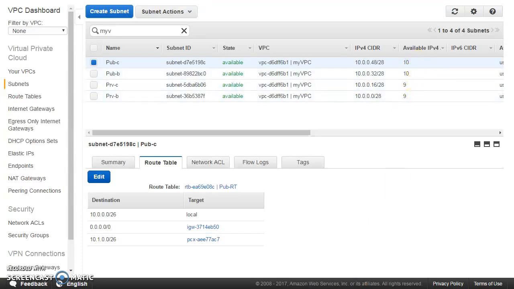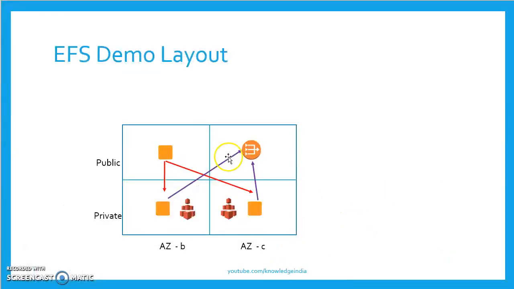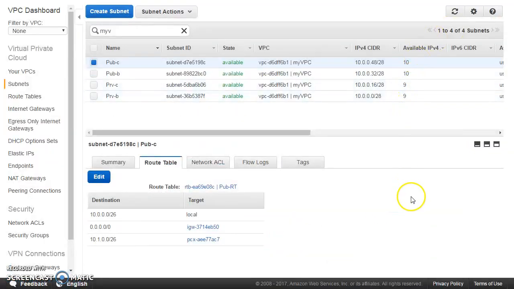If you see it in the form of a diagram, this is how it looks currently. We have two public subnets and two private subnets. In the private subnets, we have one instance each. In the public subnet, we have one instance in availability zone B, and we have the NAT gateway in availability zone C. So that's why one IP address is used here, and two are used here. That's why you see 9 remaining here.